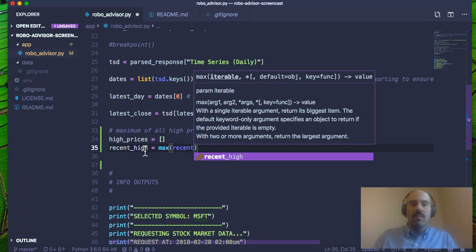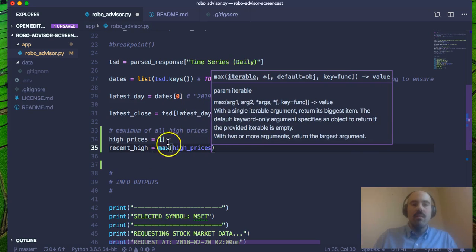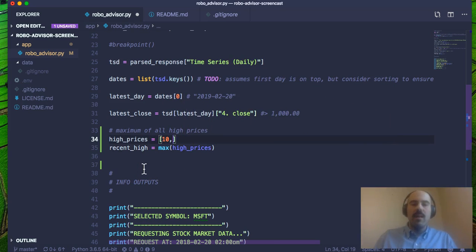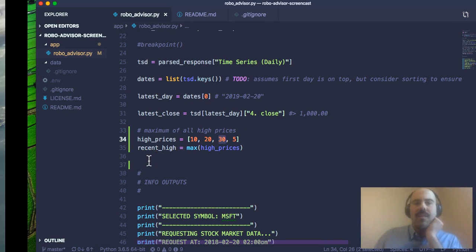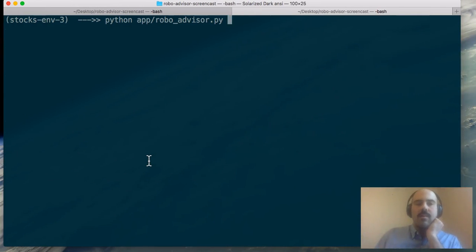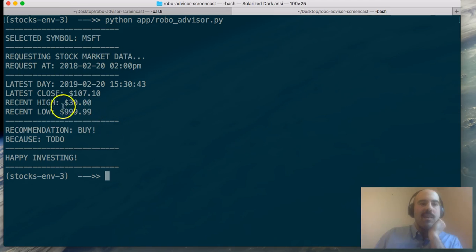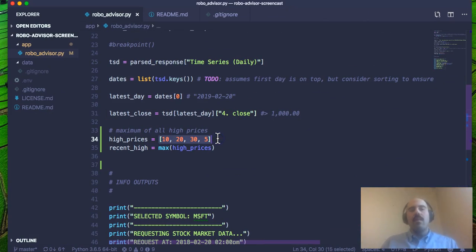Let me test this out real quick. For example, if our prices were 10 and 20 and 30 and 5, we would expect the recent high to be the maximum of these values, which is 30. Let me run this program real quick and we'll see if my understanding is right. Okay, recent high 30. So that confirms that we can use the maximum function on a list of high prices. And right now I've just used some placeholder values for what those high prices are.